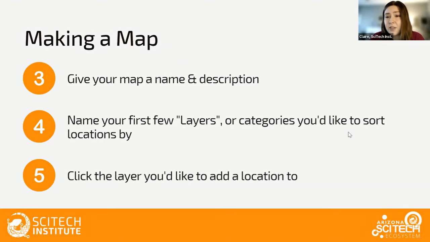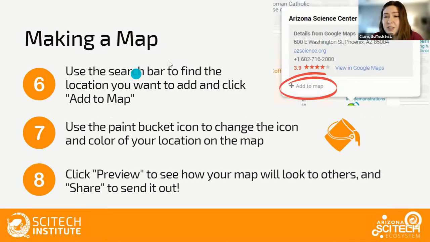You can set it so that everything in one category has the same icon or the same color, or you can give them totally different icons depending on what you want. And then you'll click the layer that you want to add a location to and just search. There's a regular Google Maps search bar at the top. So you can type in a specific location, like here I typed in the Science Center, and then you'll just click the little add to map button.